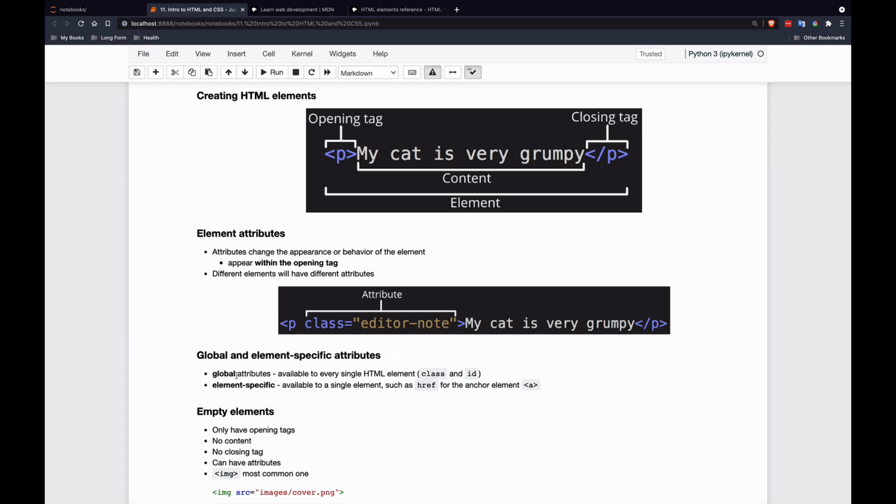The global attributes are available to every single HTML element, so they are in common with all of them. There is a certain set of attributes that every element can use, and class is one of them, and so is ID. These are the most common ones, so we'll see that in a little bit. But there are also element-specific attributes, and we'll see some of those down below, such as href when we're creating an anchor tag. These are the hyperlinks, and href provides where the link will lead to, like the actual web page. So you need to be aware of these, global and element-specific.